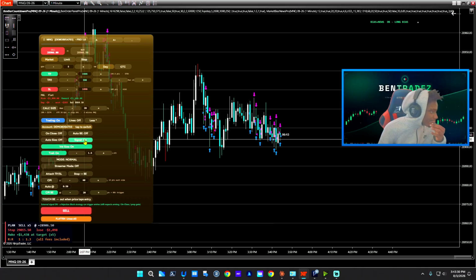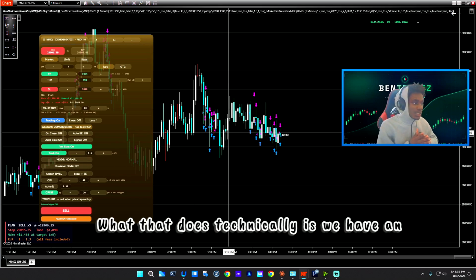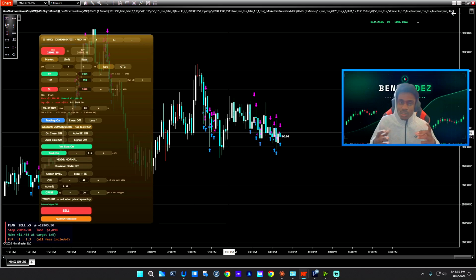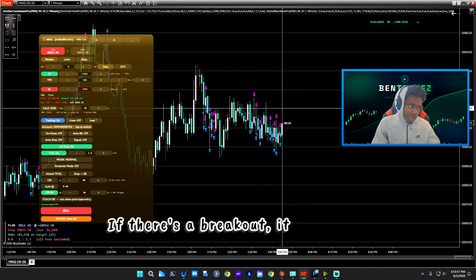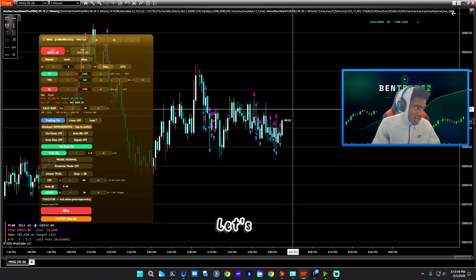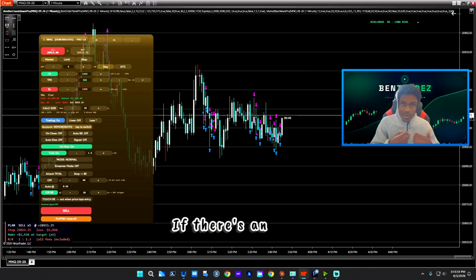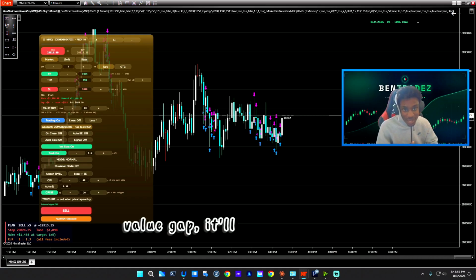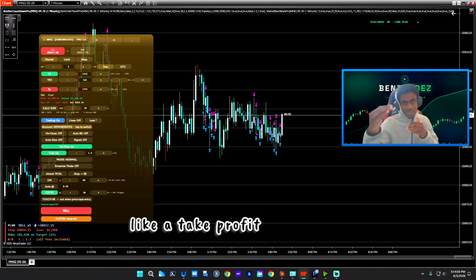Signals. This works with our other indicator. What that does technically is we have an indicator that calculates all sorts of different strategies depending on what the market is doing. So let's say it's consolidating. If there's a breakout, it'll generate a signal. Let's say the market is going up and down, leaving fair value gaps, if there's an inverse fair value gap, it'll generate a signal. And it does generate a take profit and stop loss.